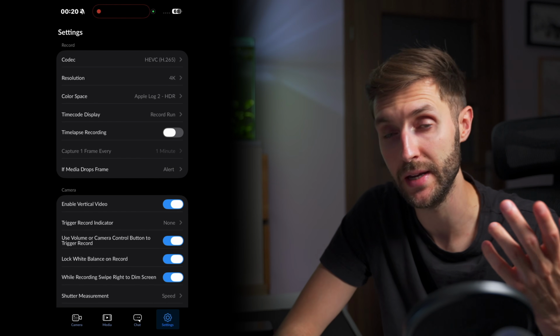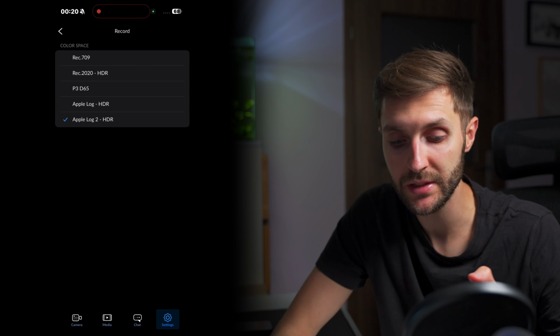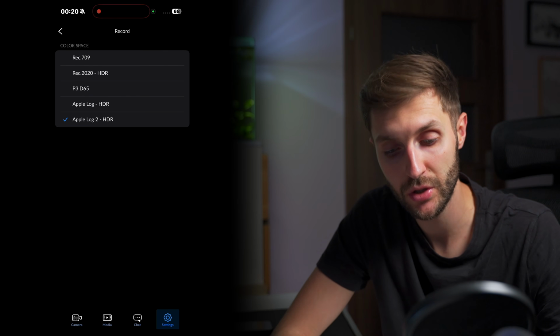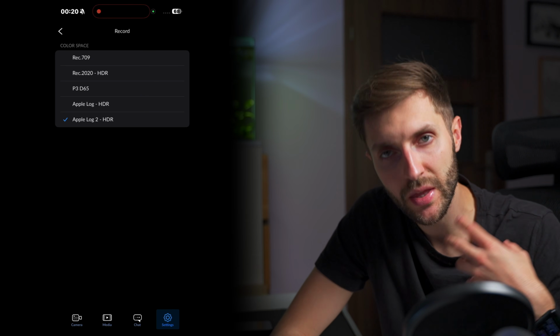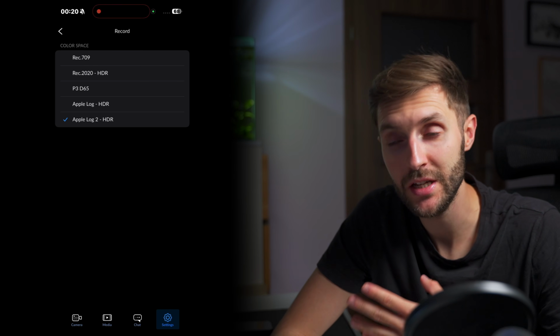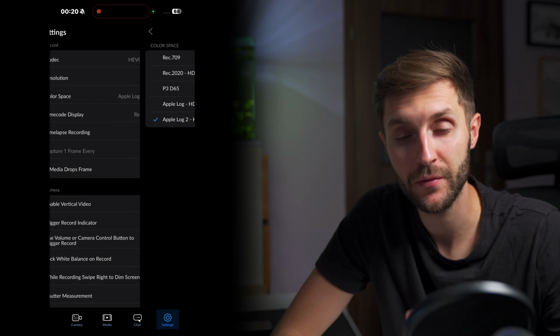Once again, 4K is great, and with color space you can actually set it to Apple Log and Apple Log 2 or Rec 709, but I'd highly advise trying out the Apple Log 2 so you have that more dynamic range in post-production, which is pretty cool coming from a smartphone.